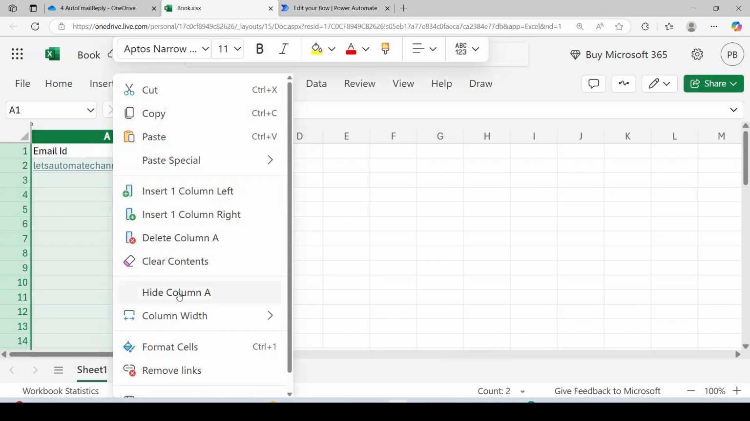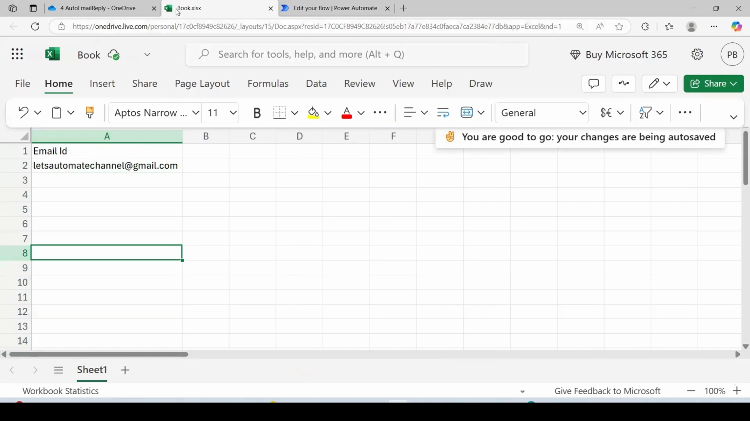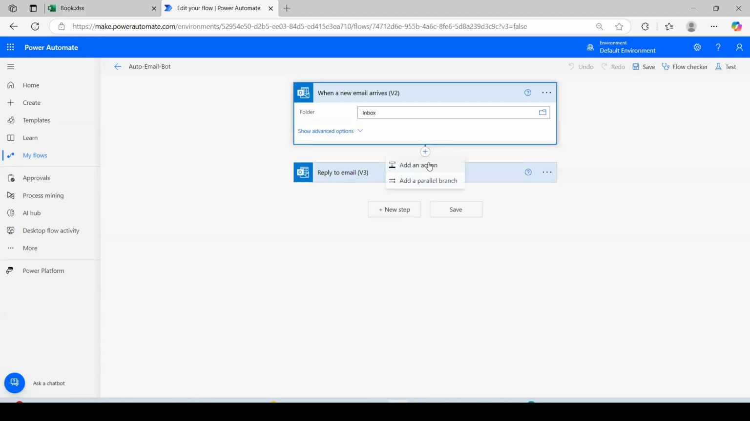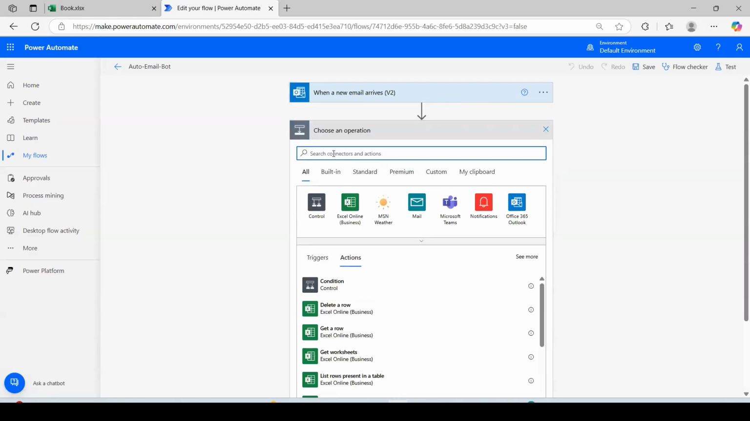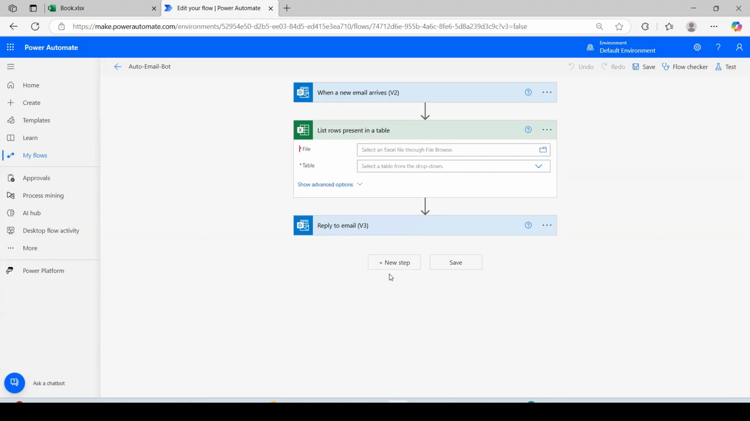So let me remove the links. Done. Now let us do one thing. This is the file, right? Before this, let us have an Excel action, read from OneDrive. If you are using SharePoint, then choose SharePoint Excel. Okay, business Excel file. Now get rows, or list rows present in a table.